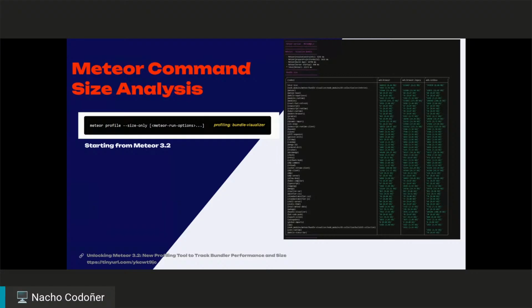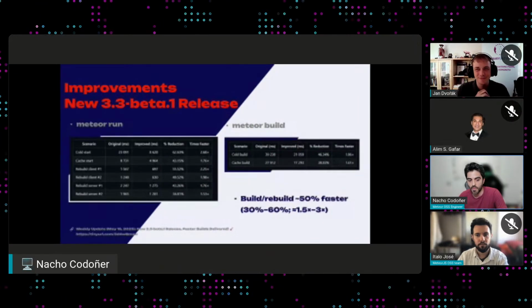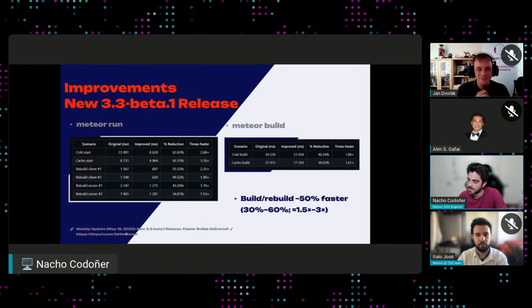We have been pushing new improvements, so take a look at which version this is available in, because all of them start from Meteor 3.2, but the build one, which was the one before, starts from the 3.3 betas that we are addressing. So what I want to say is that we have a new release, and Jan was saying it before, there is a new forum post where you can get more details about it.